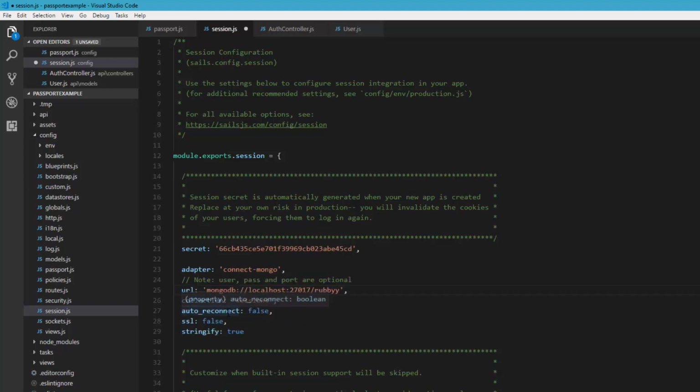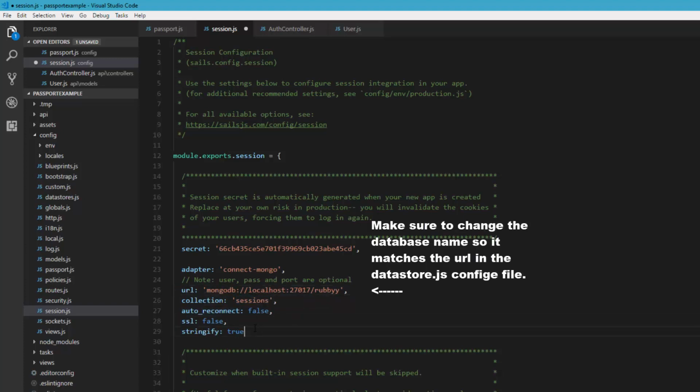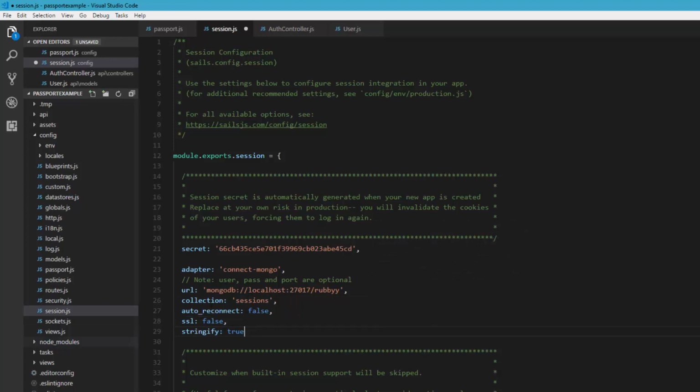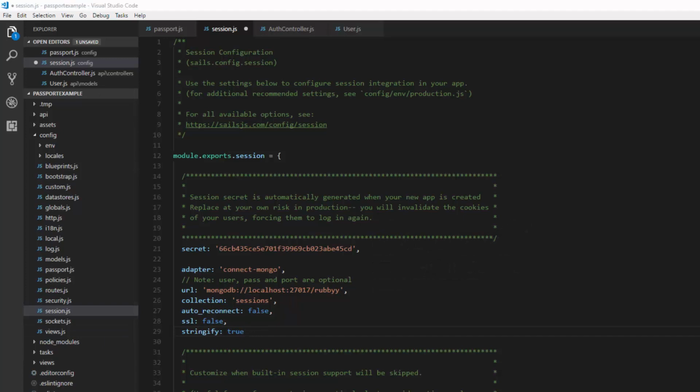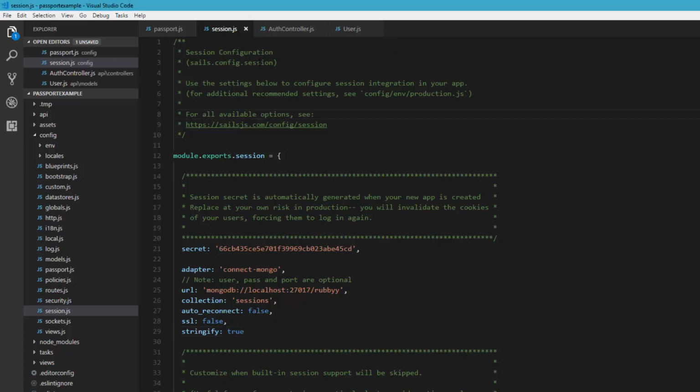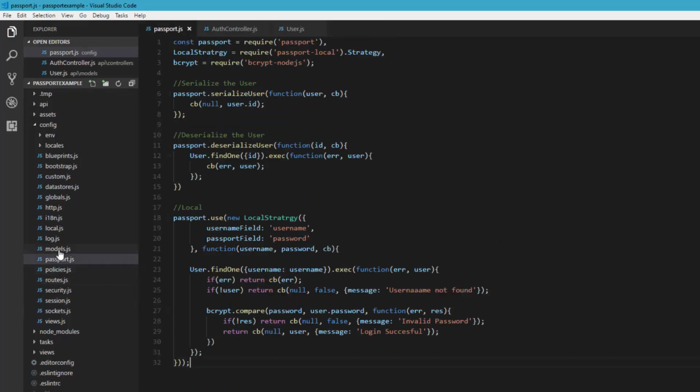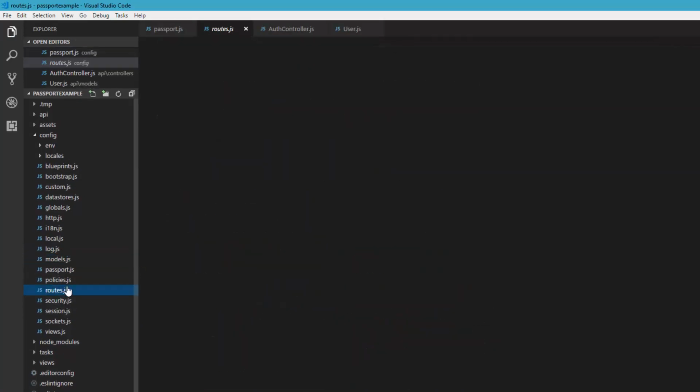So it will create in our database a collection called sessions, which will store all that sort of information there. That's off their Sails.js website. This information. Okay. Next thing, what do we want to see and talk about? So I'll talk about routes in a second. Actually, let's do that right now. So let's save that. Let's go to routes.